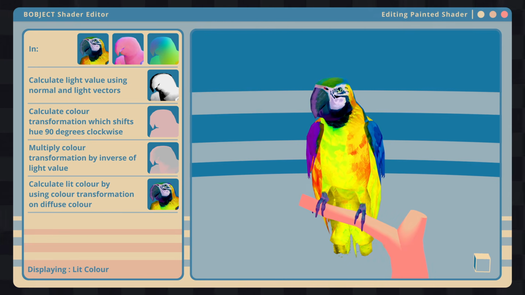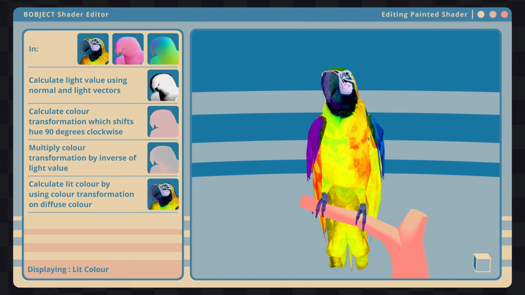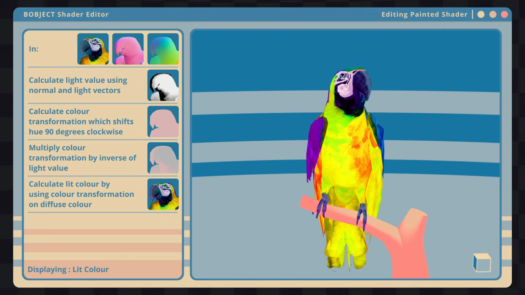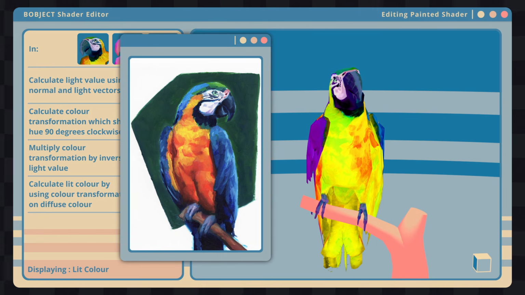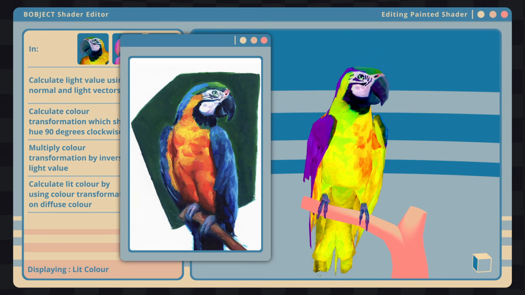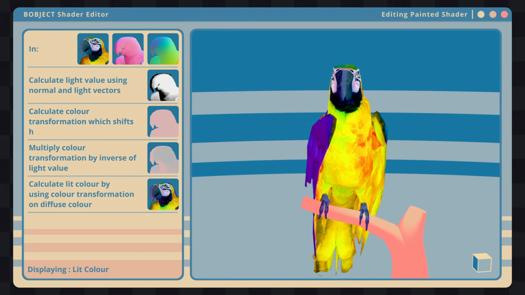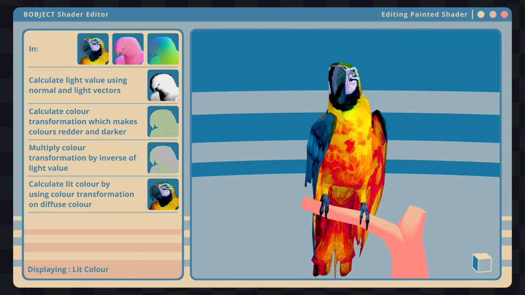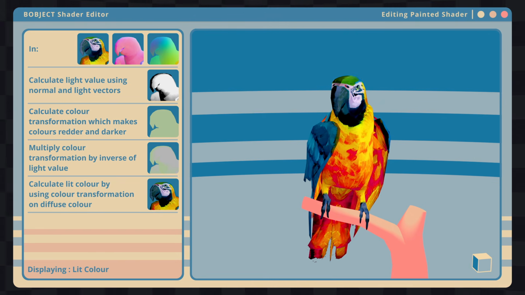The only problem with this method is that a single colour transformation won't describe the desired colour change for every colour in the model. For example, let's consult the 2D painting of our macaw. As the light level decreases, the yellow feathers on the front should become more red and a bit darker, so we construct our colour transformation to make colours redder and darker as the light decreases. This makes the yellow areas look better.